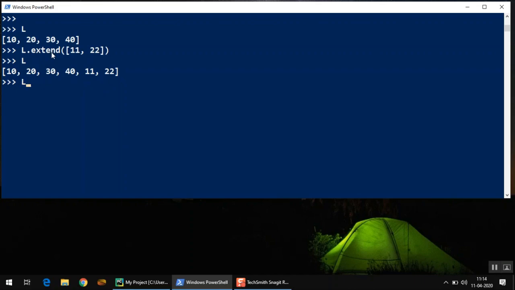If you use the append function here, and if you specify a list here, for example let's write 99 and 88 here, just observe what it does. It has added the complete list as a single value to this original list.